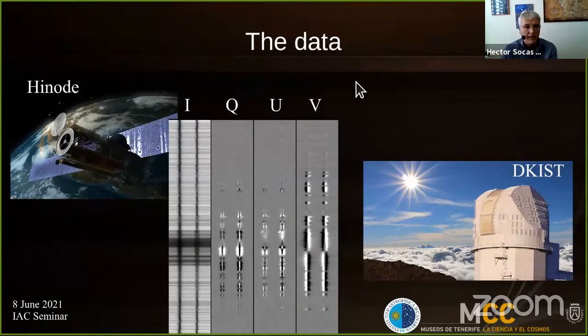The data that I'll be talking about here actually comes from one source, which is the Hinode satellite. This is a Japanese-led mission with collaboration from NASA and also the European Space Agency. It was launched in 2006. And one of its instruments is a spectropolarimeter for solar observations, which records data like this.